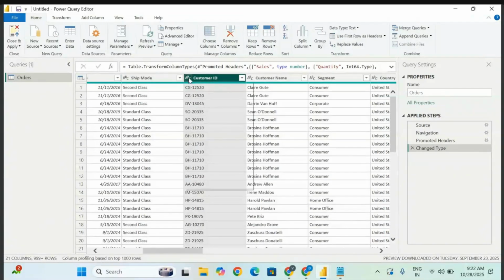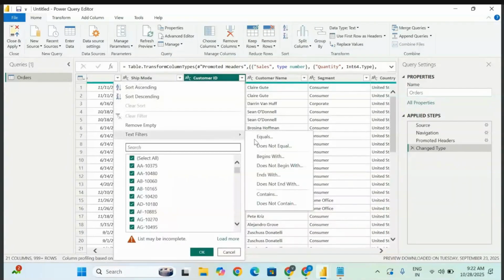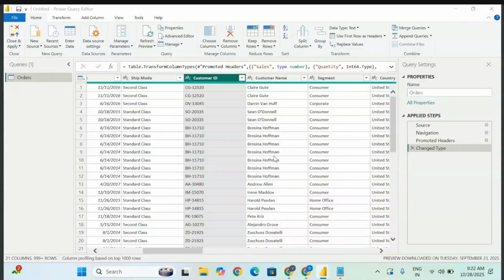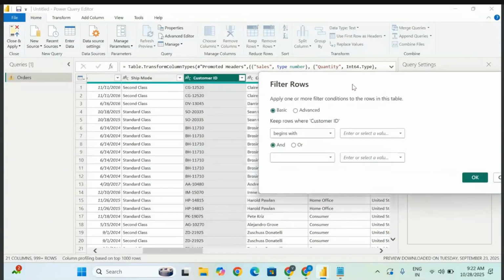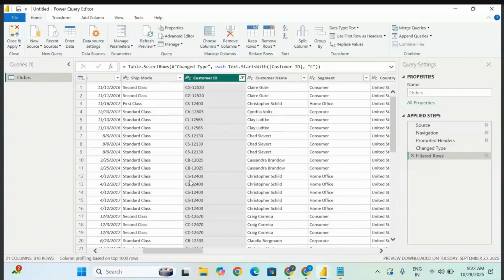This is also text data type, ABC. Click on the drop down, go to text and go to begins with. For example, I want to get the NSCG, so I'm going to give here C or CG. You can give anything, whatever characters you give, it automatically takes. That is the power of the begins with filter. The moment you click on OK here, wherever an item starts with C, it is going to filter it out. Simple thing.